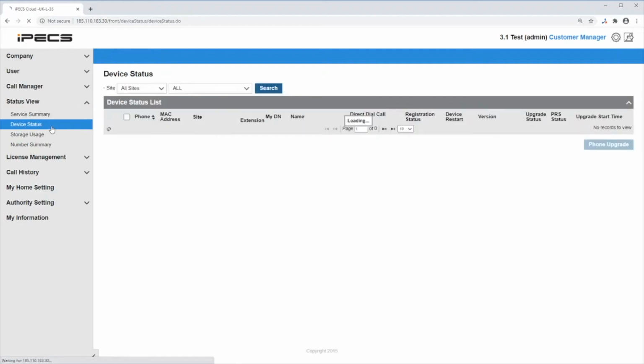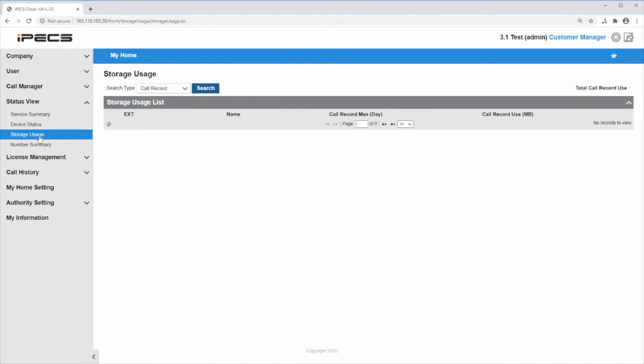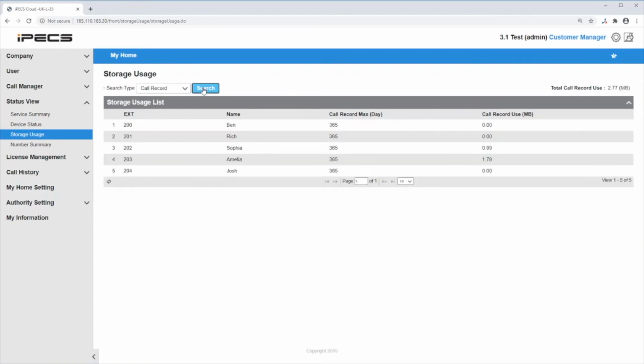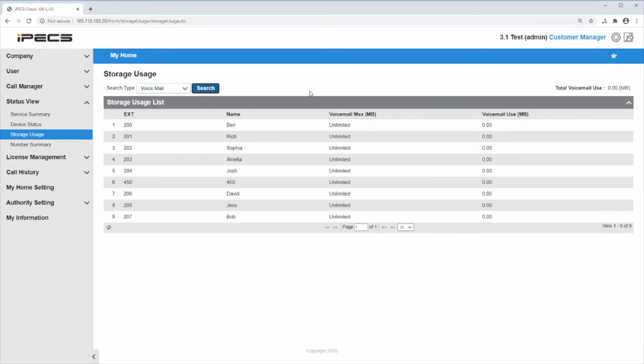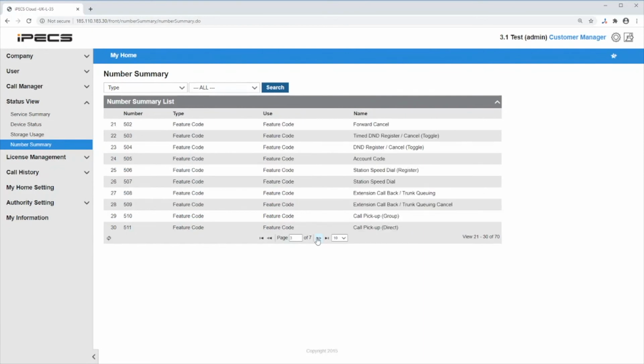Under Device Status, you can check if your phones are registered or unregistered to the system and the phone's MAC addresses. In Storage Usage, you can see how much call recording you have stored in the system and also how much voicemail is stored. Next, Number Summary is the complete list of all numbers used in the system, including extensions, groups, feature codes and conference rooms.